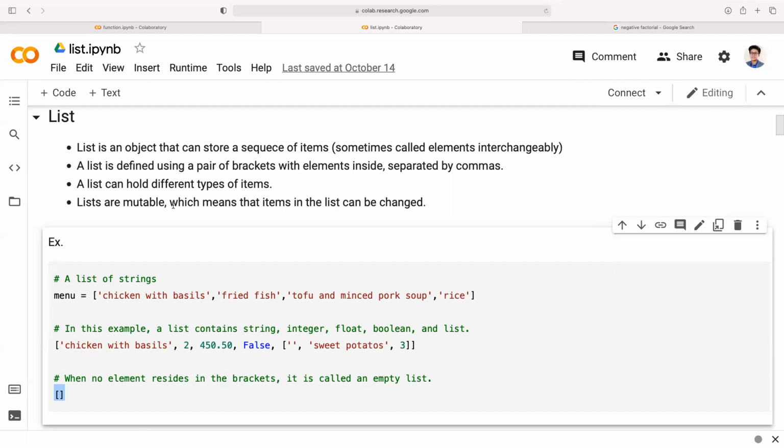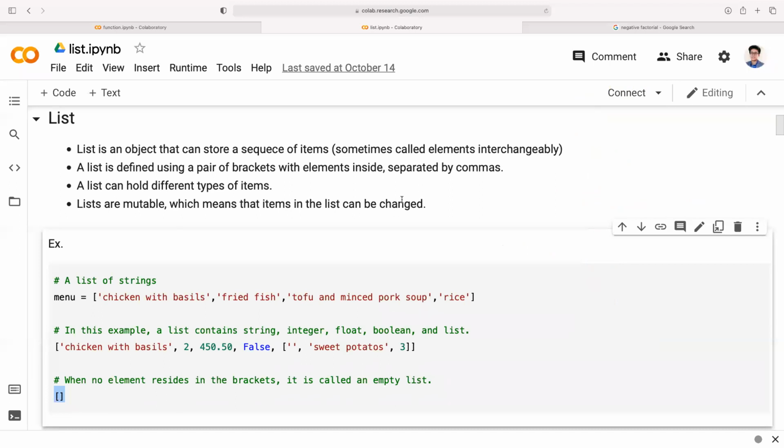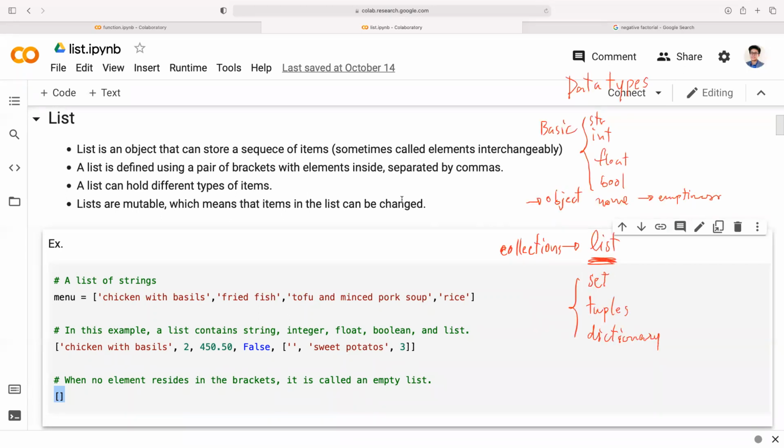And lists are mutable, which means that the items in the list can be changed. It means that a list can be expanded and a list can be shrunk. If you look at the data types on the right hand side here, knowing if it is mutable or immutable is very important to understand Python better.